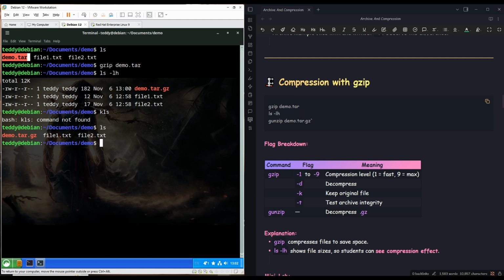But you can use gzip with compression level -1 through -9. So -1 would be fast, -9 would be the max. We can use -d to decompress. We can use -k to keep the original file. We can use -t to test archive integrity to see if everything is going accordingly. And then finally, we can use gunzip to decompress or uncompress, I don't know if that's a word, to get our original file back.